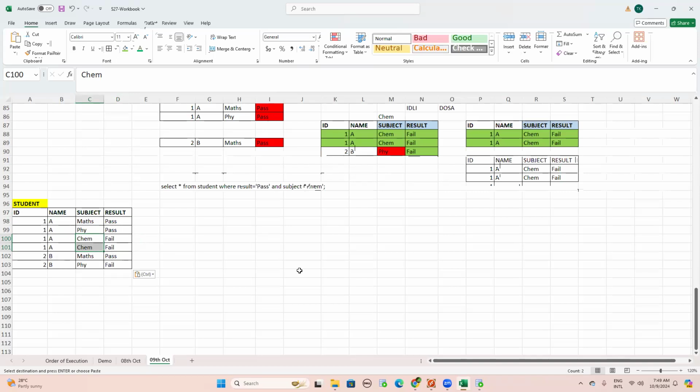Who will answer? Yeah. Because there is no record which can satisfy both the conditions. How can you confirm from this query that we have to satisfy both the conditions? Due to the AND condition. Perfect. Because of the AND condition.